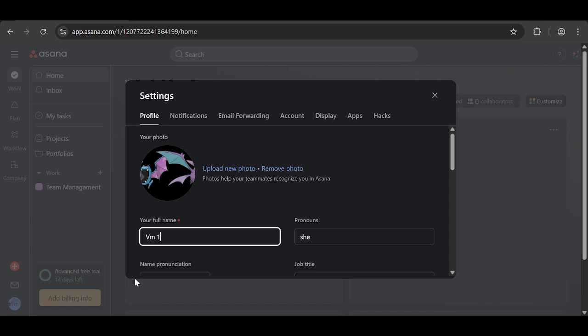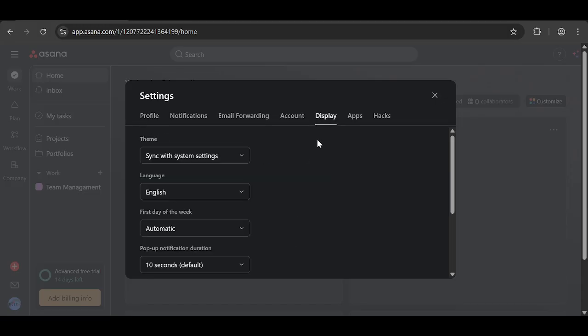Inside the settings window, look for the Display tab. It's usually listed alongside other tabs like Profile and Notifications. Click Display to reveal the visual options. This is where Asana groups theme and appearance controls, so everything related to light and dark mode is easy to find in one place. Within Display, find the section labeled Appearance.